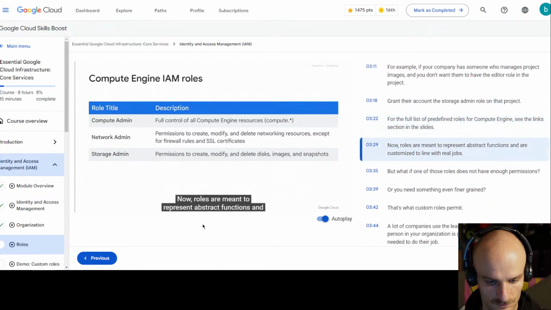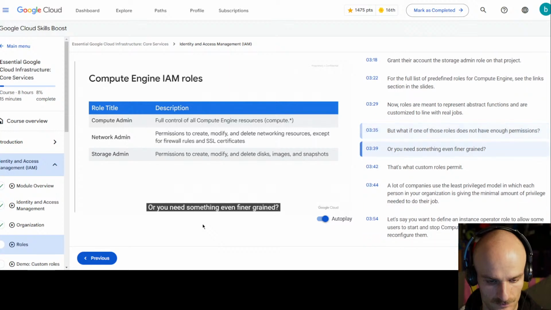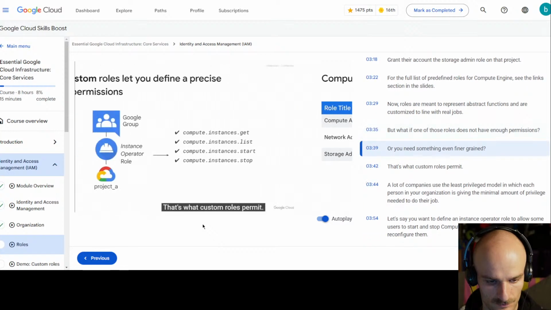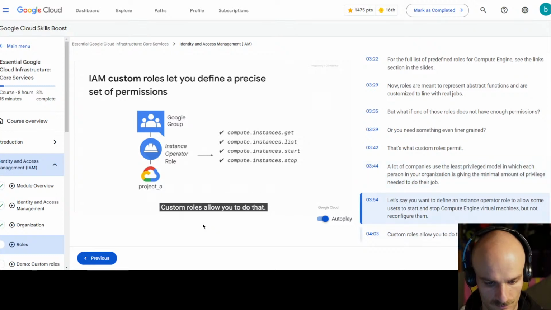Now, roles are meant to represent abstract functions, and are customized to align with real jobs. But what if one of those roles does not have enough permissions, or you need something even finer grained? That's what custom roles permit. A lot of companies use the least privilege model, in which each person in your organization is given the minimal amount of privilege needed to do their job. Let's say you want to define an instance operator role to allow some users to start and stop Compute Engine virtual machines, but not reconfigure them. Custom roles allow you to do that.